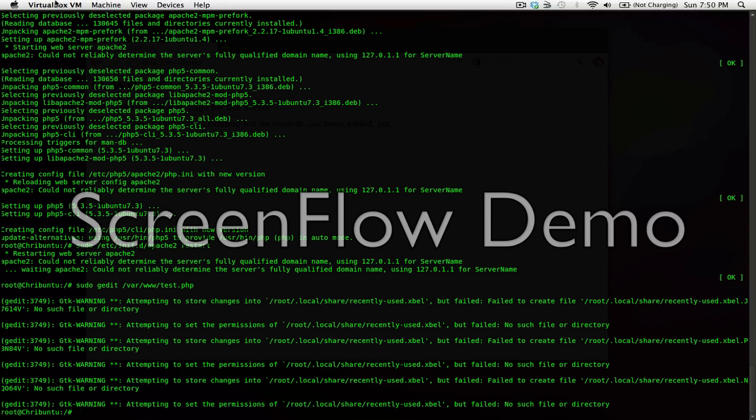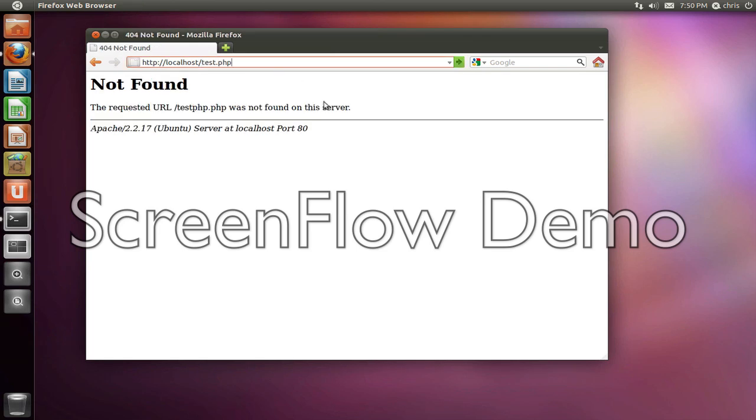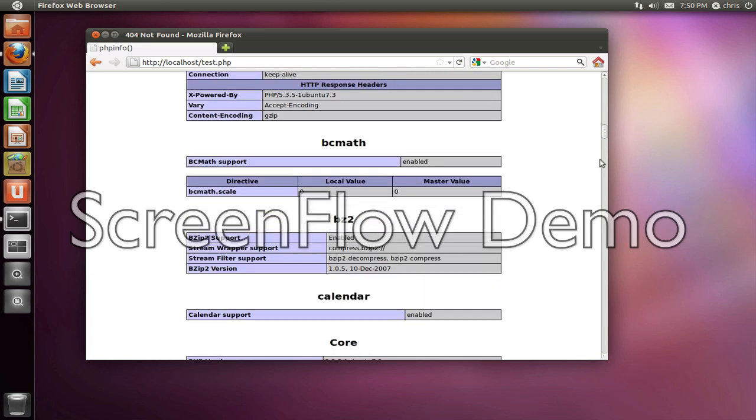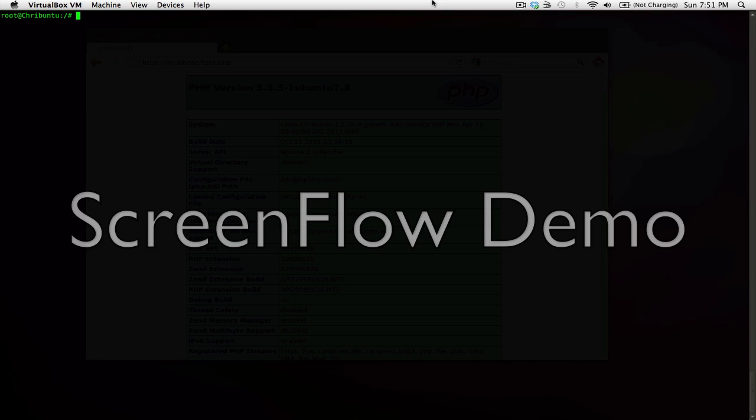And now I'm going to go back to my web browser and type in test.php at the end of localhost, and that'll give you all this information about the PHP version and everything you're running here. Okay, so now we know that that works. We can go ahead and install MySQL.